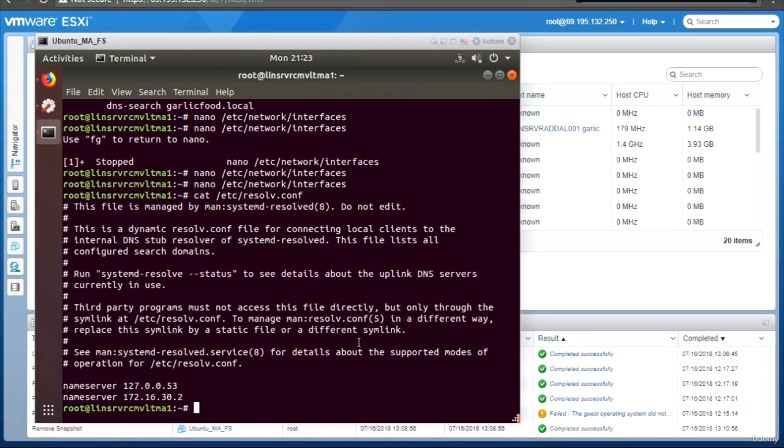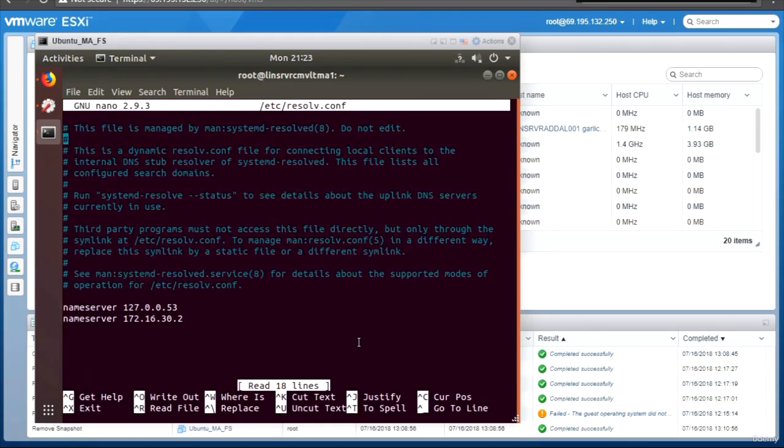Push enter, and you're going to see that at the bottom. I didn't change the first one. The bottom one, the name server, that's how you get the internet right there. So for instance, let's just say you don't have a domain controller, right? In that case, you could just put Google's DNS server, and that would take the place of the 172. You could do that either way.